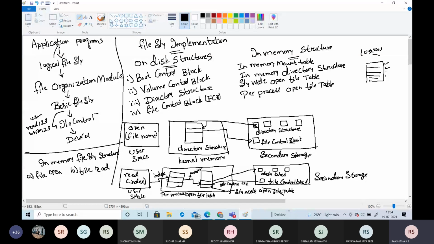Coming to the file control block, it contains information about the file, like the name of the file, the attributes of the file, as well as the location of the file. These can be present in the FCB. Coming to the in-memory structures, the first one is the mount table. It contains information like the mounting, the mount point, and the location to which the corresponding directory structure is attached.